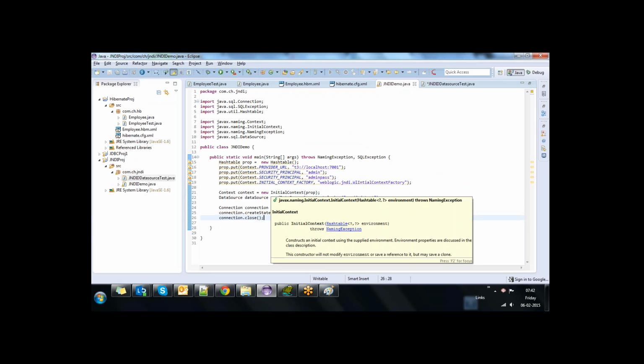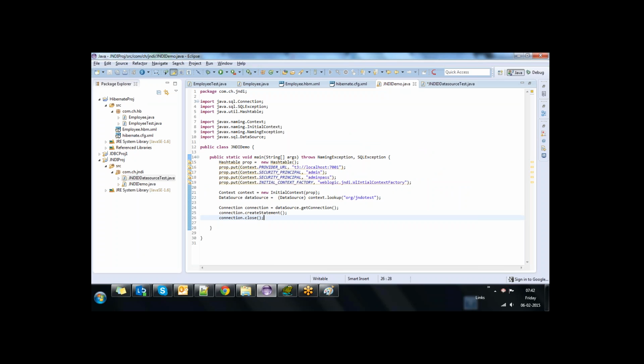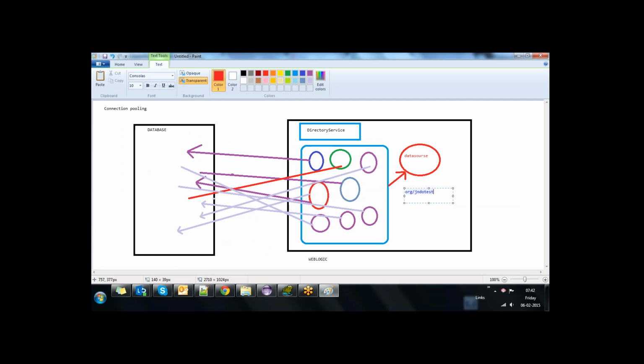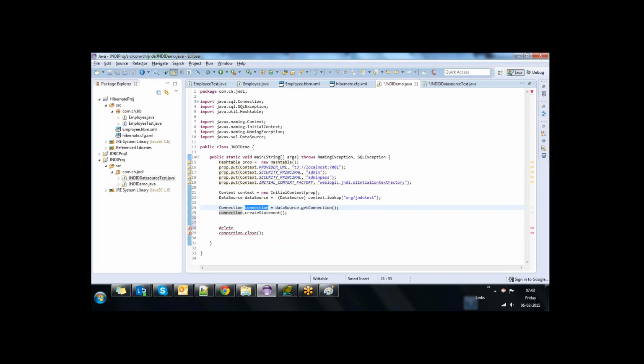Next question: how do you return the connection? If you use a connection and do some operations, like deleting some data, then how does it go back to the connection pool? How do you return the connection to the connection pool? The answer is the connection.close method. If you call it, once you have used the connection, it will automatically go back to the connection pool, so that we can increase the performance of the applications.